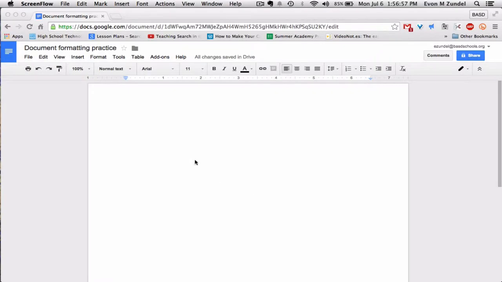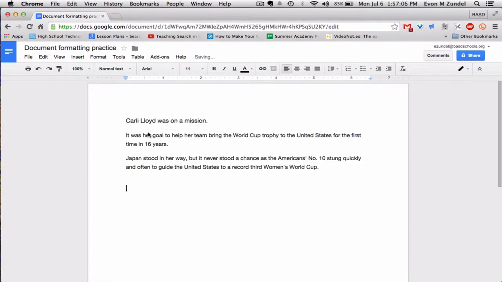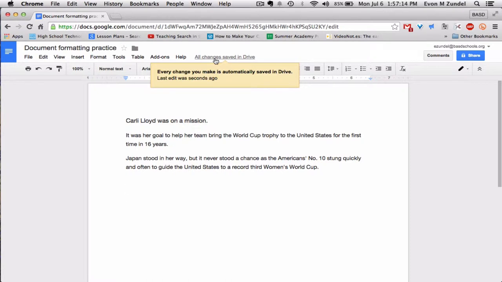I am in a Google document that I've already started. We're going to go through this toolbar to look at the buttons and cover what the features are. So I'm going to put some text in the document, and notice it says saving, and then all changes saved in Drive. So as you work and you have an internet connection, all changes are being saved to your Google Drive. If your computer crashes, the most you'll lose is a few sentences.